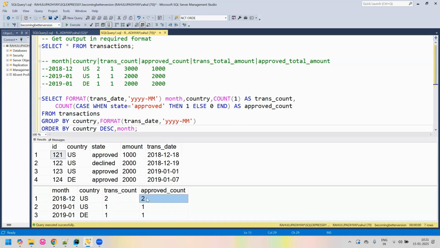So if we see here, the count is giving the total transaction count and not the approved count. And why is that? Because in both the cases, we have given other than null. So in the else part, if we add null, then it will count only those entries where 1 is present. That is only for those records where the state is approved. It will have 1 populated and only those will be counted. For other records where it is other than approved, it will populate null and not count those records.